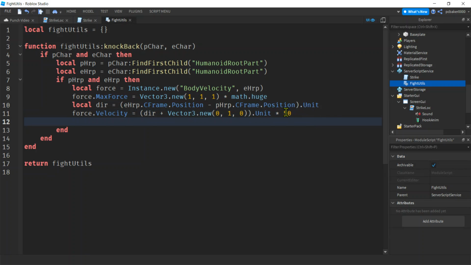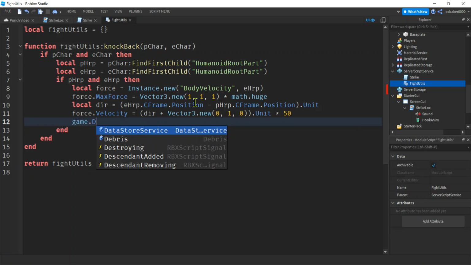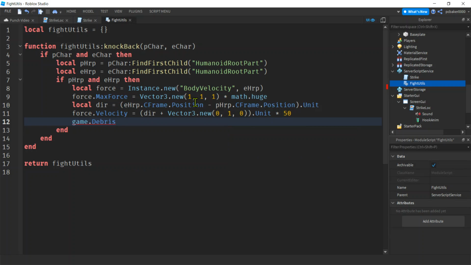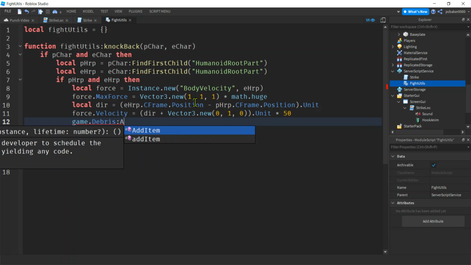I played around with these values. 50 seems to work pretty good. You can make it whatever you want. Actually, I think I just grabbed it from other people. Other people use 50 too. I played around with it though and found that 50 is good. All right, I'm beating a dead horse there.